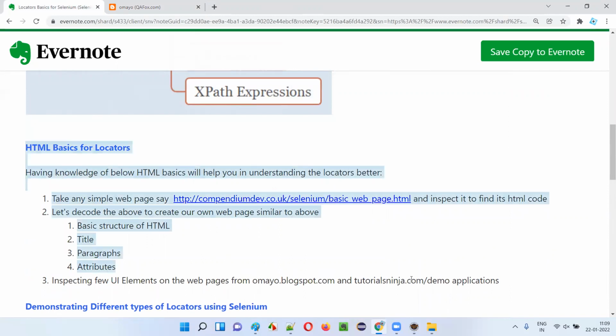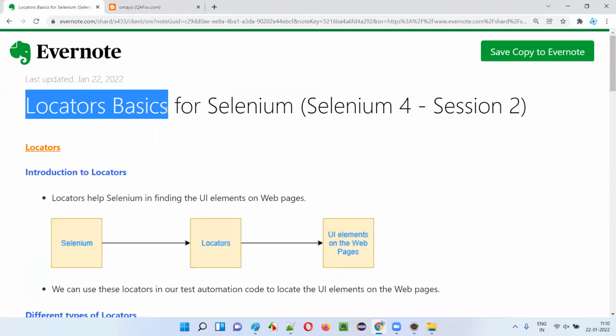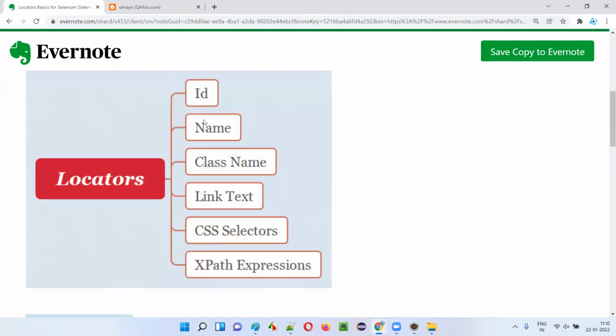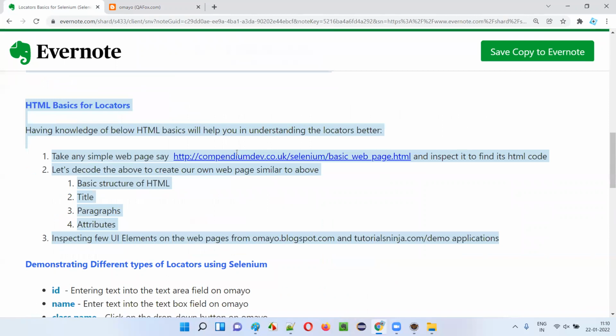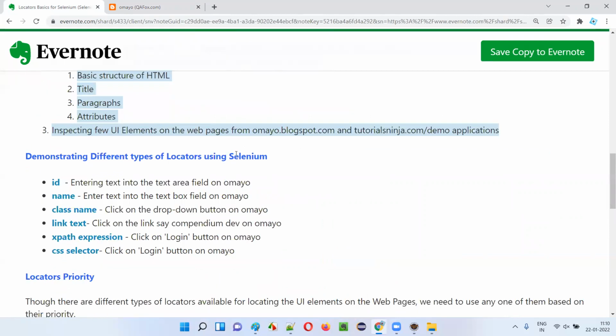So this much HTML basic knowledge is enough for understanding the locators for now. Here I'm only covering the basics of locators, guys. I'm not covering the locators in depth. Maybe when the time comes in the upcoming sessions I'll cover them in depth. For now let's understand the locators at a basic level, whatever is required at this moment. Let's not go too deep. I'll explain locators in a detailed manner when the time comes.